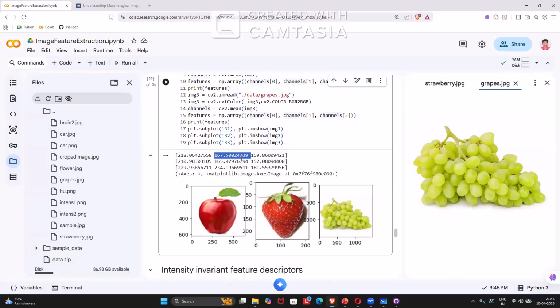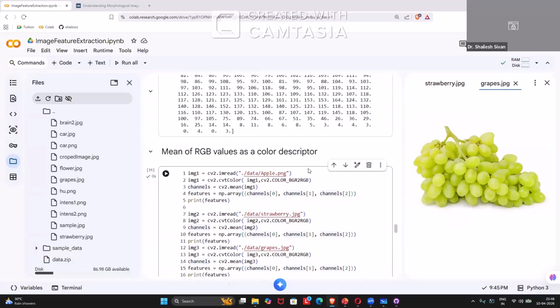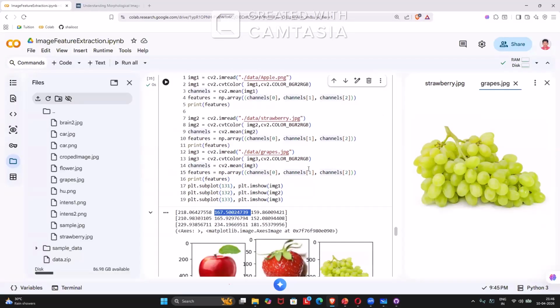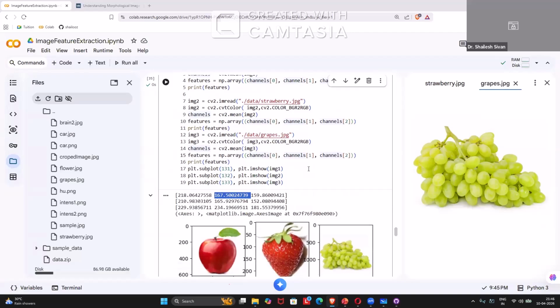Sir, this is only for color, correct? Yes, only considering color. That is why it is called a color descriptor. Then if the size is more, the value will be different, no? No, because we are taking the average. The apple size is bigger and the strawberry size is smaller, but we are taking the average of all pixels, right? So whatever number of pixels it is, it will be averaged and finally mapped into 3 values.